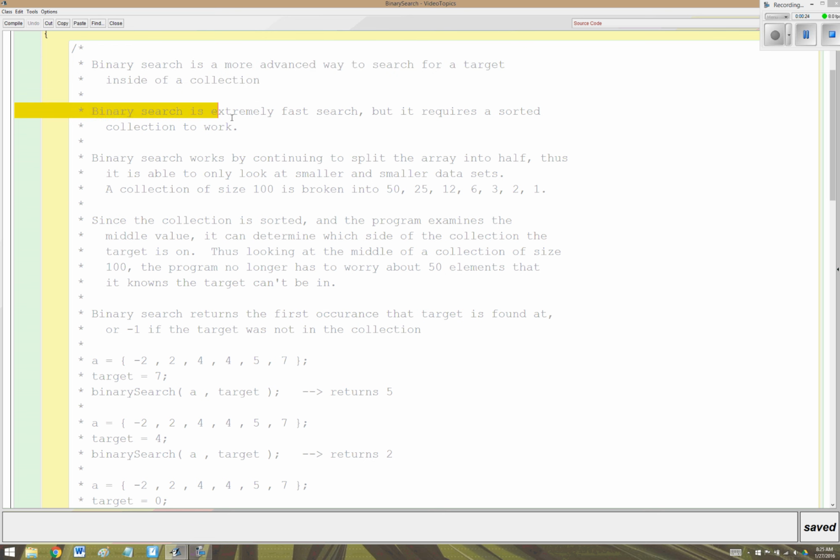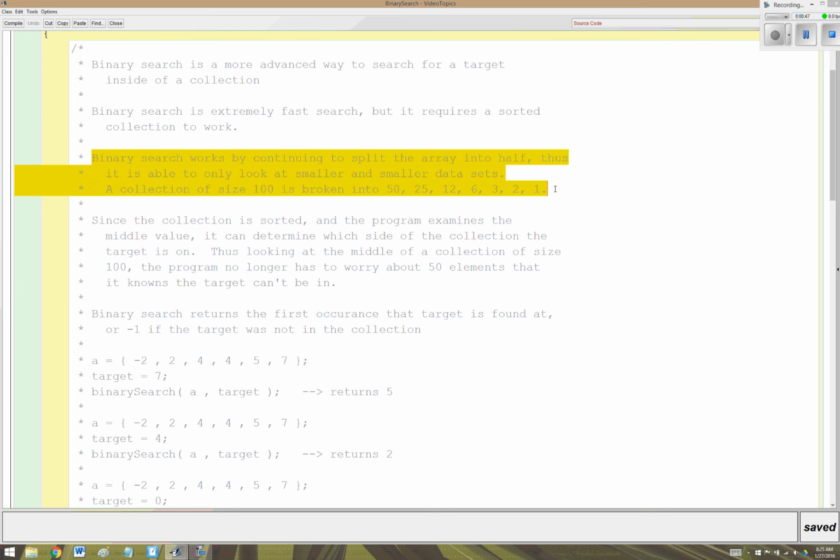Binary search is extremely fast, but it does require a sorted collection to work. And that's what separates it from a sequential search. Sequential search can work on any type, whether sorted or unsorted, but binary has to be sorted for a binary search to work. Binary search works by continuing to split the array into halves, thus it's able to only look at a smaller and smaller data set.